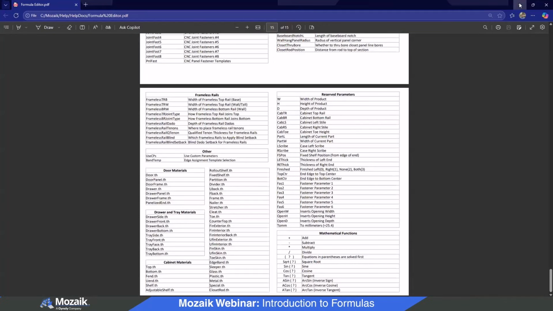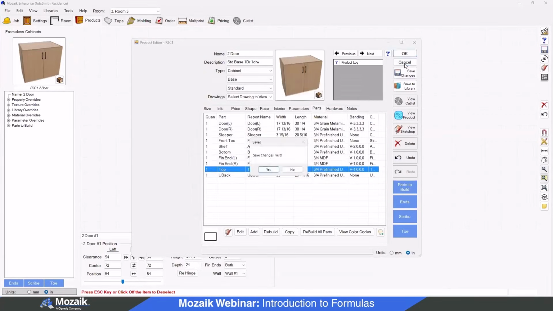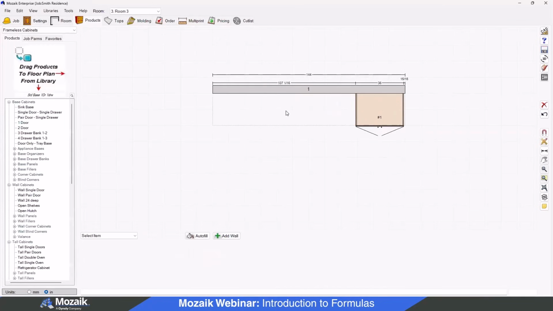All right, let's jump back into Mosaic. Now, one of the most popular parametric examples is light panels. A lot of customers want light panels they can place under their cabinet with parametrically controlled light grooves in there. So let's create one of those.